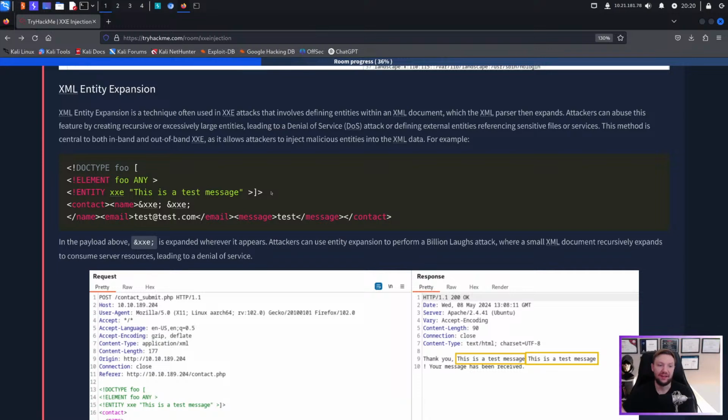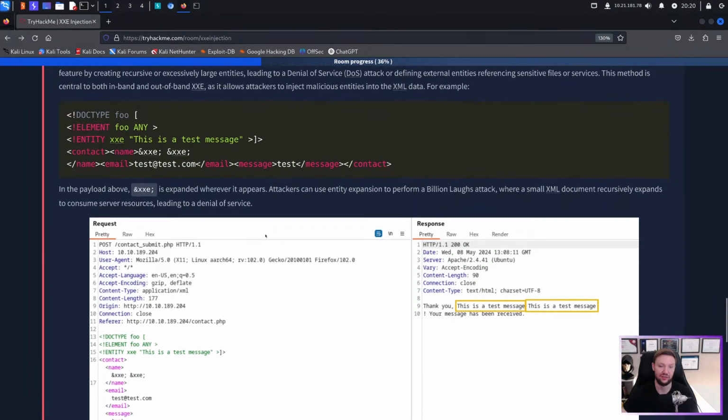In the payload above, XXE is expanded wherever it appears. Attackers can use entity expansion to perform a billion laughs attack. I've never heard of that one. A billion laughs attack is where a small XML document recursively expands to consume server resources, leading to a denial of service.